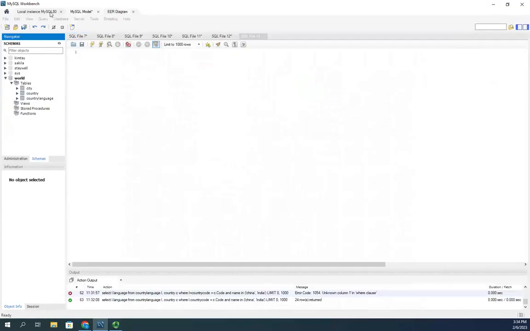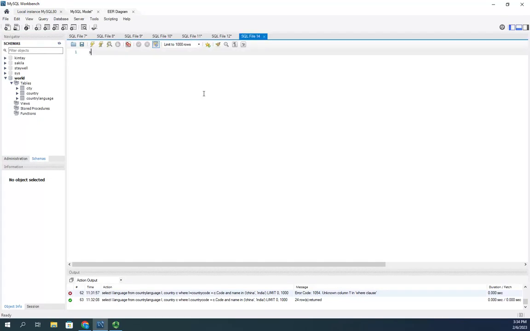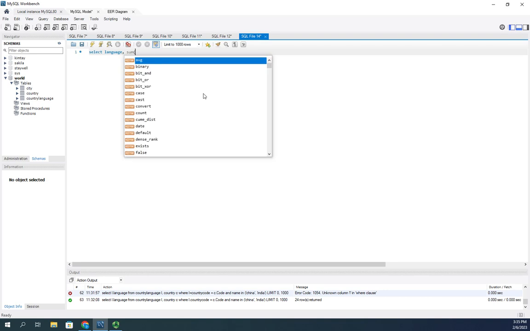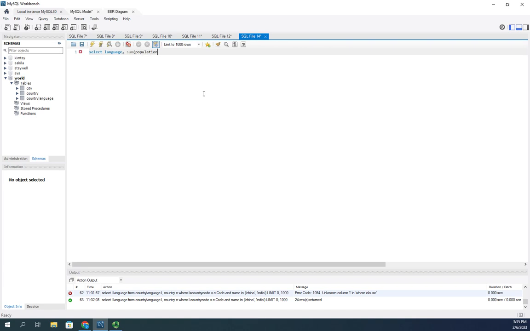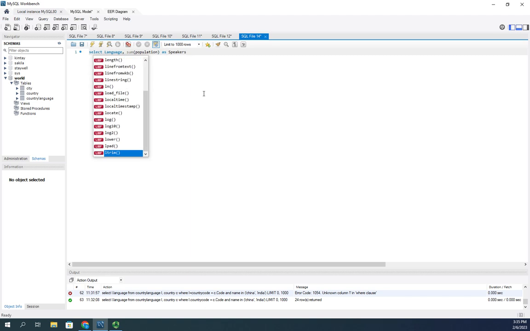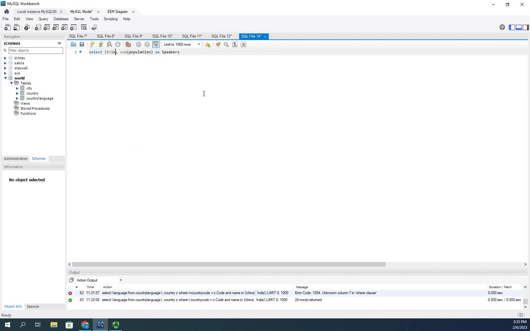So we're going to put this together in several passes. We're not going to do this all at once. We're going to put it together a little bit at a time. So I want to select the language, and I need a total of the population. I'm going to call that speakers. So that's going to give me the total number of people who speak that language, or assumed who speak that language. Whoops, that wasn't what I wanted. There we go. Total population in countries that have that language as their official language.